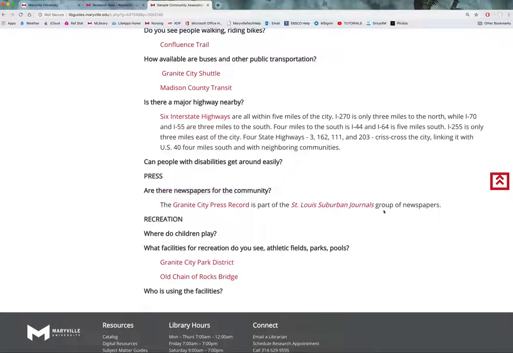Press. Many small areas will have their own community-based newspaper. Granite City has the Granite City Press Record. There's also the county journals for the county of St. Louis. So those would be good things to look at. These are often found for free around the entryways of grocery stores in the area. So check out a grocery store in the neighborhood that you're doing your research project on, and see what kind of free literature is available there. That's going to give you a good idea, again, about the resources that are available in that community.